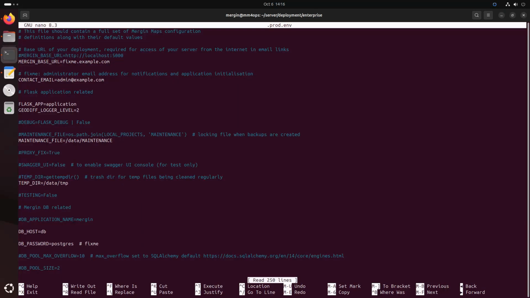They are more or less categorized or grouped by function. So let's try to have them in one go. So the first one, the top one, is Mergin base URL. So this should point to your domain or subdomain name where you will be hosting your Mergin Maps installation.